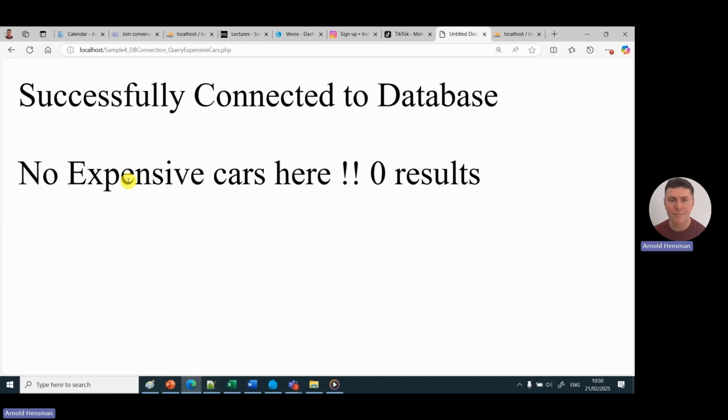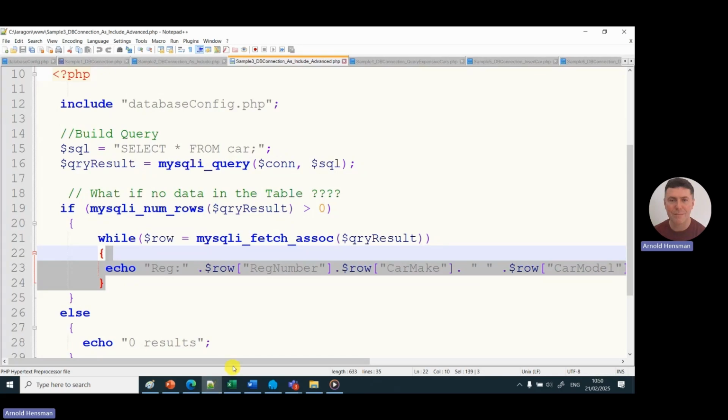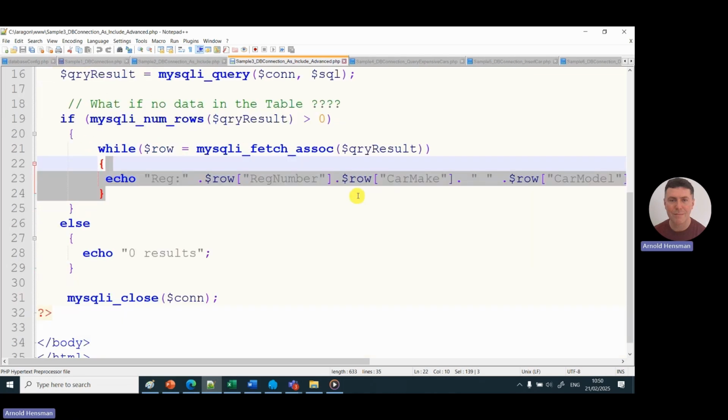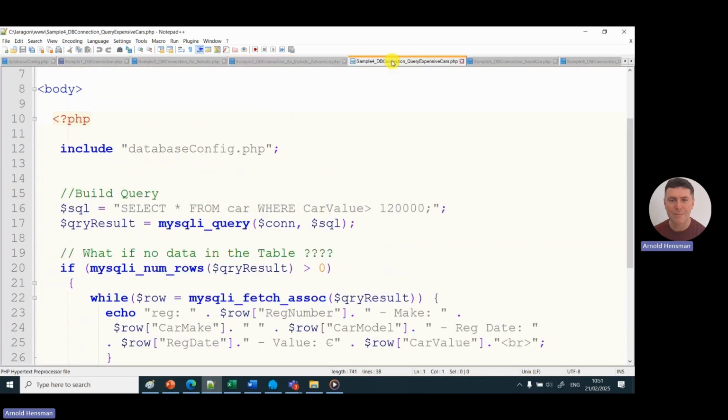Well, if we look at that query, I think we'll finish up on this one. I won't have time to do the update and delete. All you need anyway for the next 2-3 weeks is this much, as I'm doing here. Okay, let me get through it really quickly. I'll just go through this code. So this is query the expensive cars. Again, include your database configuration. That's the connection, and we're going to build a query.